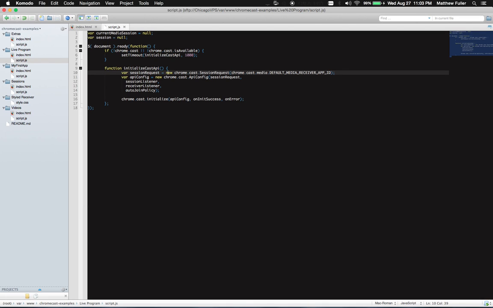Alright, now we're going to create a session request. The session request is essentially what binds our web page to a Chromecast session. We're also going to pass in the API config. This passes a bunch of options along to the initial Chromecast setup. And you can see here that all of these things are references to things that don't exist yet. So we need to, one by one, copy those in as well.